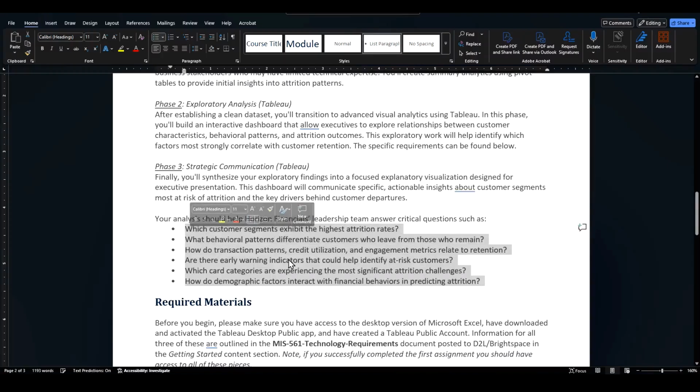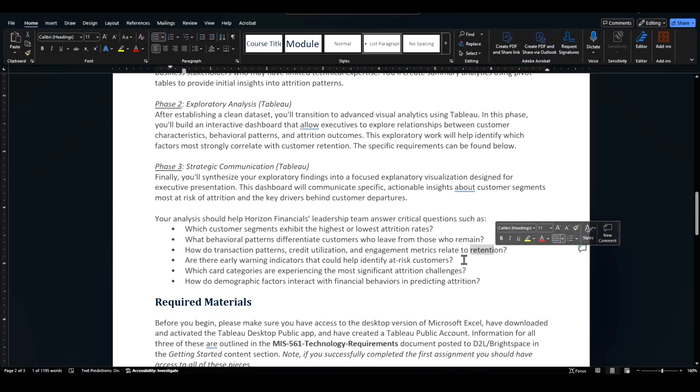To help you throughout this, I've provided some very basic questions. You don't have to answer all of these. It's just things to think about. So which segments exhibit the highest, or lowest, attrition rates? What behavioral patterns differ between customers who leave versus those who remain? How do transaction patterns, utilization, and engagement relate to retention? Notice the key theme. It's all about retention.